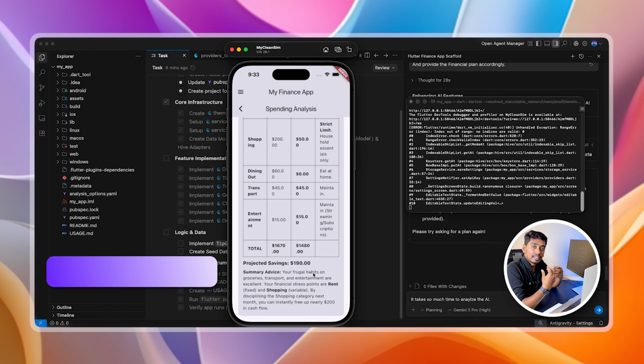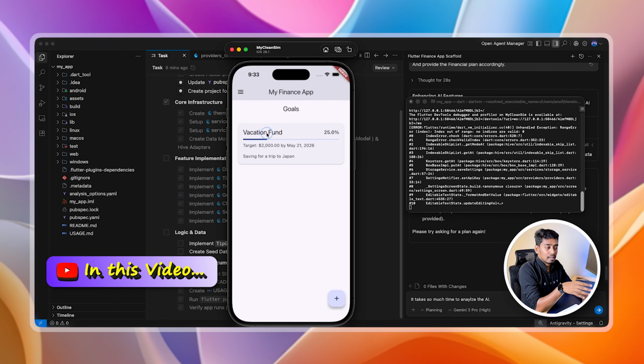What it means is it's just recommending a few steps to take in order to save $190 per month based on our own data. At the same time, we will see the goal screen, like a vacation fund by a particular date. Based on this vacation fund goal, it will give us some unique financial AI recommendations.